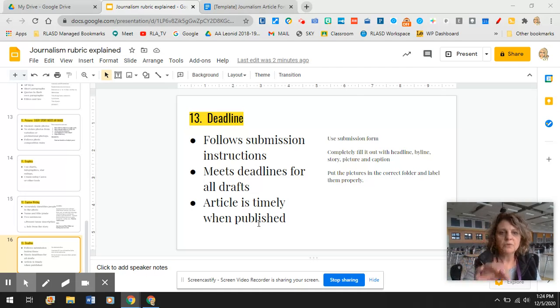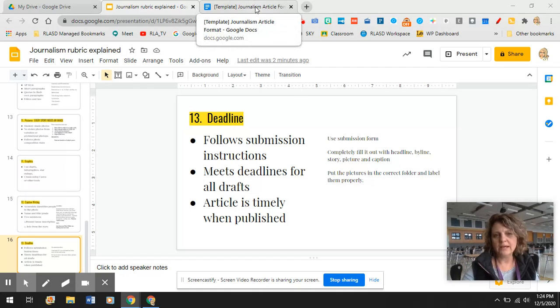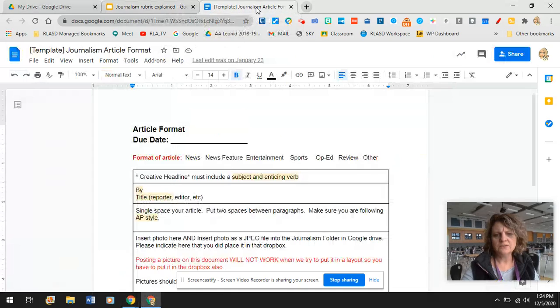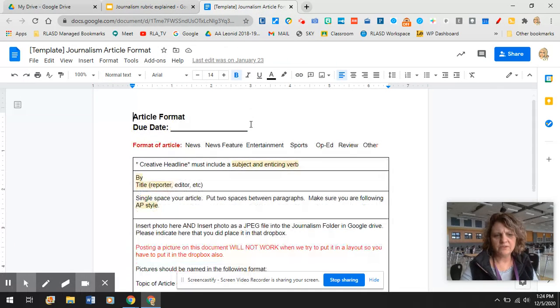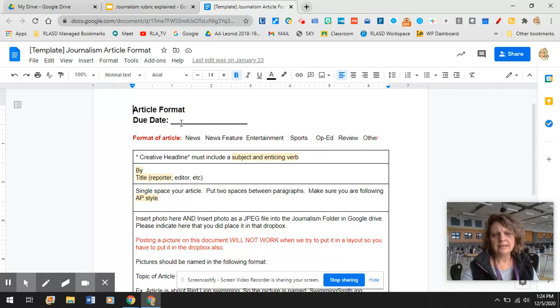First of all, you want to use the submission form. That is an article template that I provide for you on Google Classroom or however I get it to you. Make sure you completely fill this out. It will ask at the top for the due date. Make sure you put the due date. When is it supposed to be due, like the first draft? When do you need it by?